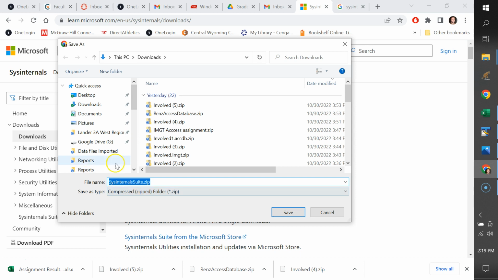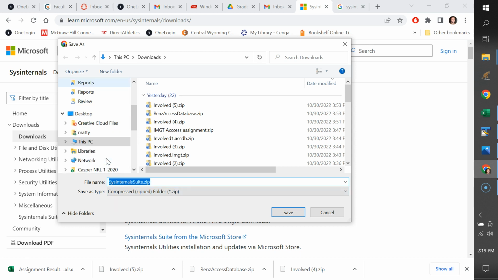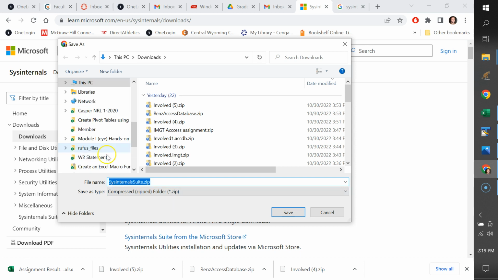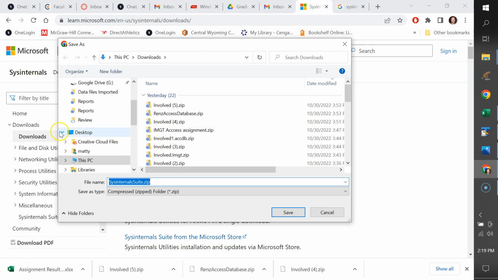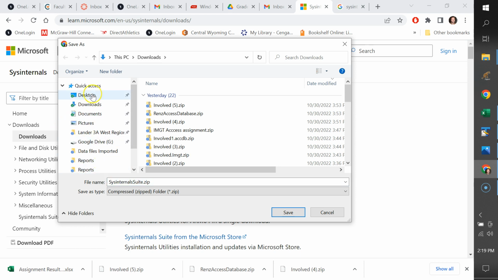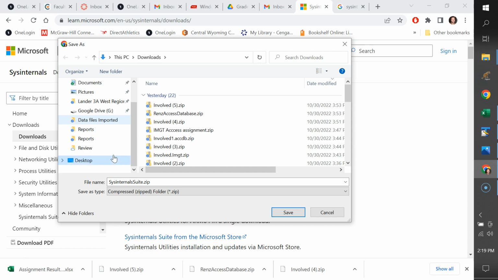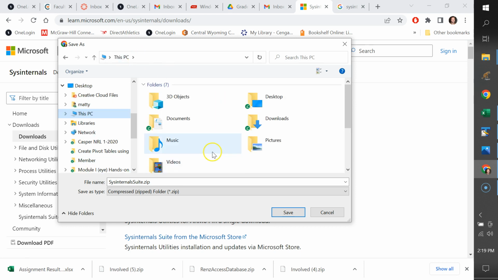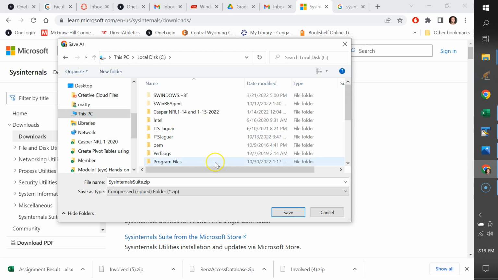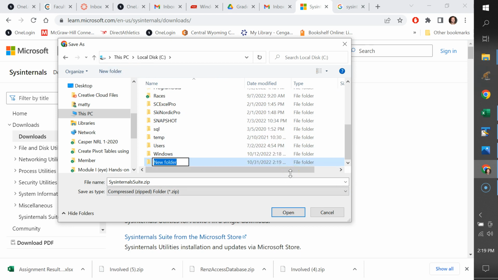And I'm going to put it in a particular place just so I can remember where I stuck it. Let's see, where do I want to put it? You could put this anywhere you want, but you just need to remember where you put it. Maybe I'll just put it in my C drive. Again, this is my own personal computer. And I'm going to call this Sysinternals Utilities. So that's in my C drive.